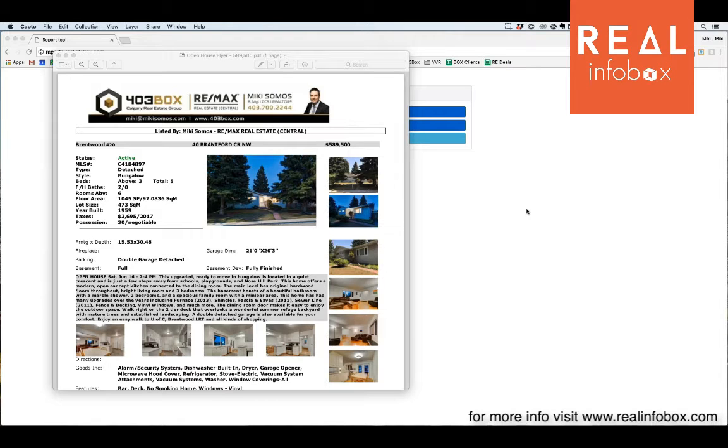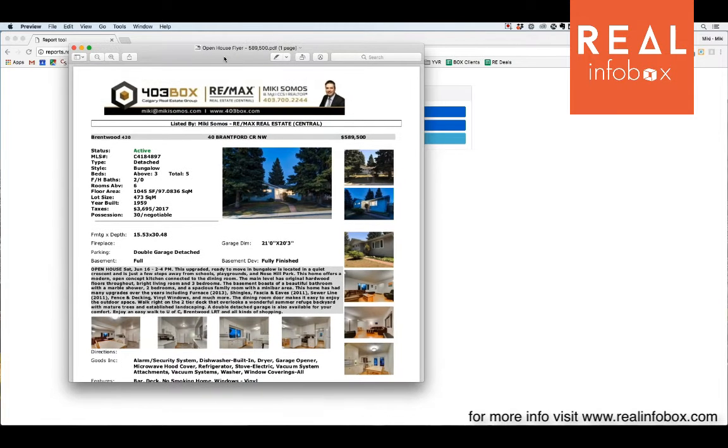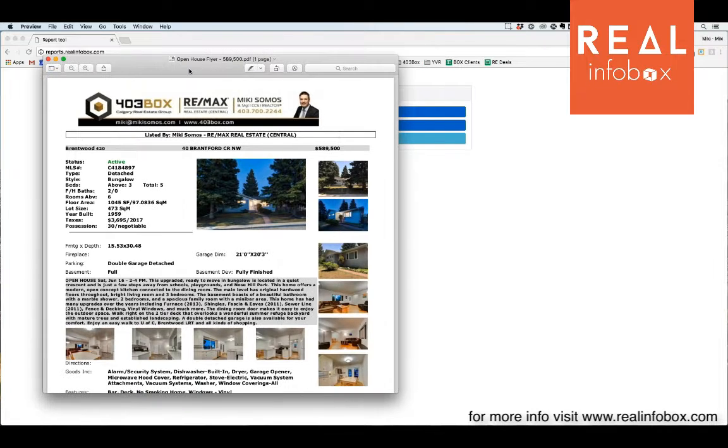Reports to increase your lead conversion at your open houses. So today I'm doing an open house in Brentwood. It's a single family home, good busy location, so I expect a good turnout at the open house. I have the feature sheet ready.